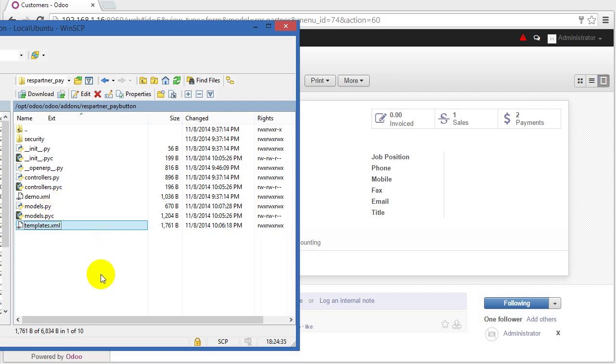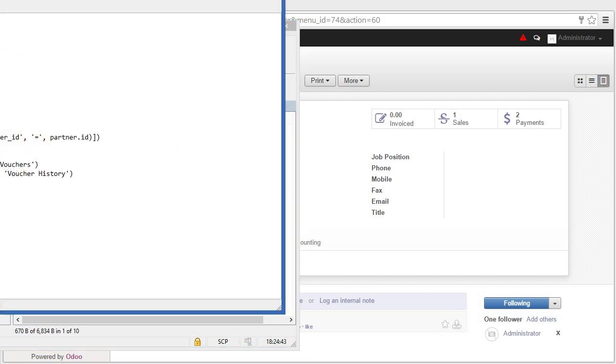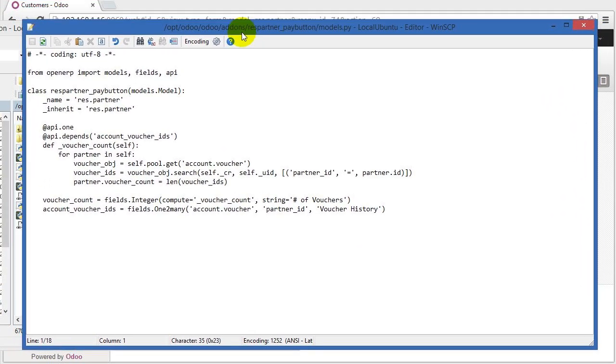We basically use the scaffolding to create this module, this blank module, inside our models.py. This is all we have. The important parts to notice is that we're inheriting from res.partner to extend that model with the fields we need. We named it exactly the same, so it doesn't create a new model or a derivative of res.partner, but instead extends res.partner. We have the depends on here so that when the number of account voucher IDs change, it notifies this voucher count to recalculate.